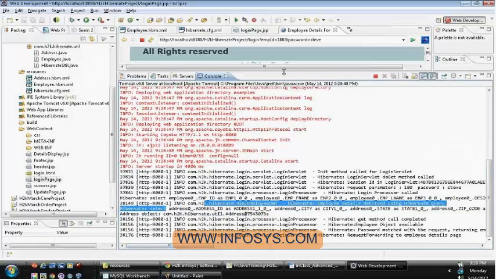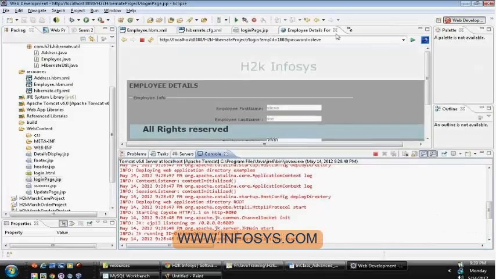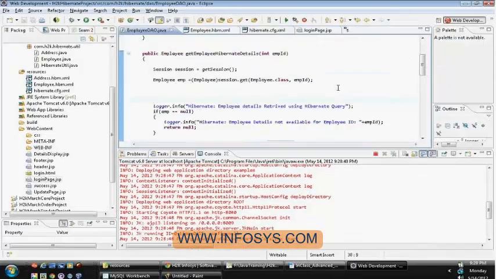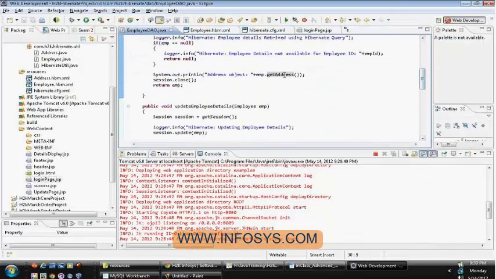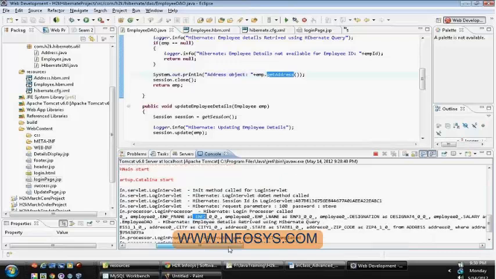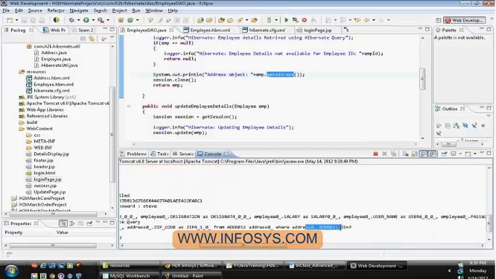So Hibernate sees that we are expecting the address object. We are expecting address object also. That's why we have called the getAddress method. Then Hibernate has issued one more select query for our address. It has retrieved the details from employee query itself, and it has used the address ID from this level, and it has issued where address ID equal to the corresponding value will be retrieved from the select query itself.